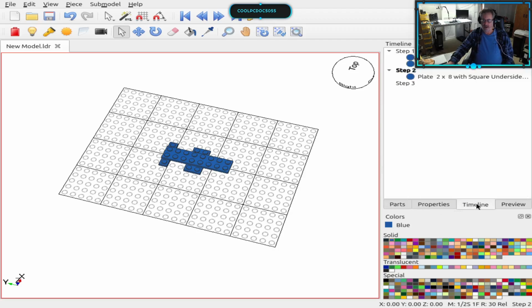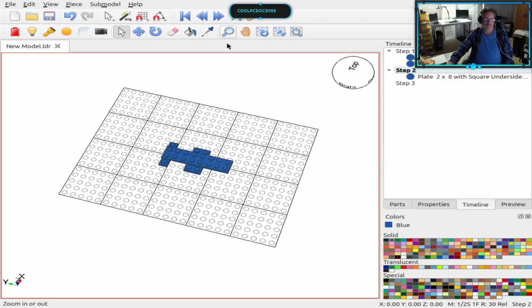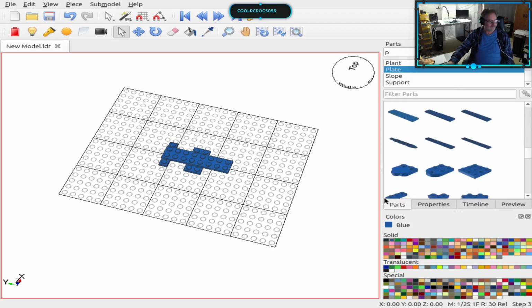So now in the timeline, we're going to go here. Now I want to see, I'm going to click on step 1. And up here you've got where we can see the steps as we go. Step 2. And then we're going to step 3 now. The first 2 pieces should have been in step 1 and the second piece should have been in step 2.